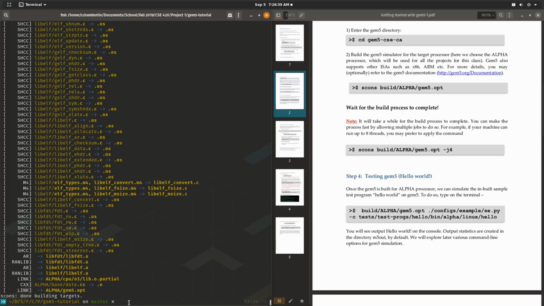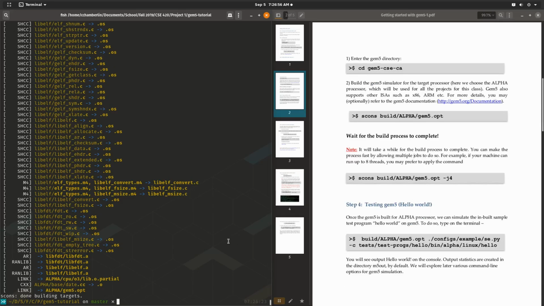Alright, so it's been about 5 or so minutes, and mine is finished building. When it's done, it will spit out this last line, alpha/gem5.opt, and then it'll say done building targets, and then it'll put you back to your command line. So we are ready for the next part.